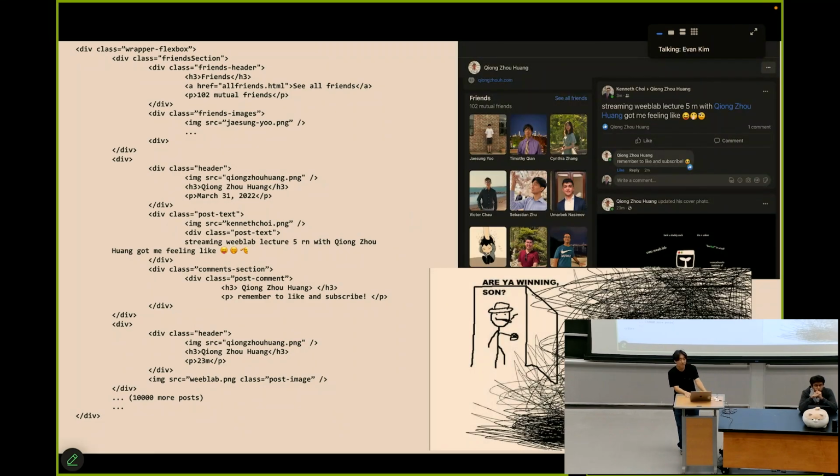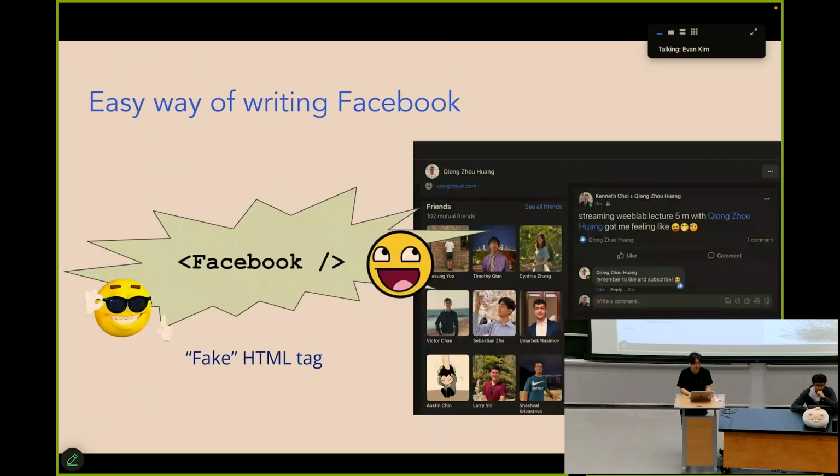And if you ever open up developer tools on any random website on the web, you'll notice that there's a ton of divs. If you want to get to what you're looking for, it's just a big mess. So it would be really nice if, instead of having to write all of this up, we could just write one line and say build Facebook. But of course, that doesn't make any sense, because we actually have to write down what we want Facebook to look like.